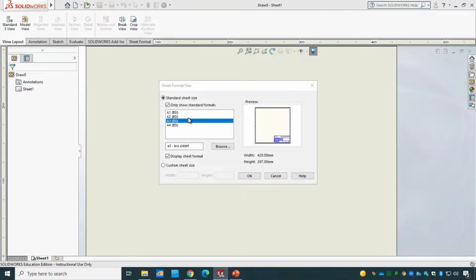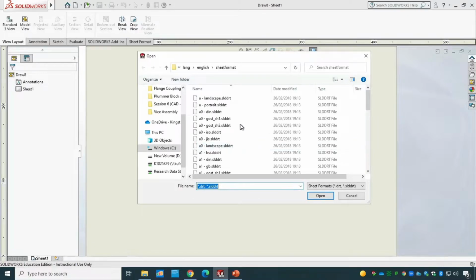It depends on what standards you pick. If you remember, we earlier defined it as British standards in SolidWorks. That's why I can only see the BSIs in here, and they are A1 to A4 sizes. But again, if I want to see the other templates, I can click there, and I will see the rest of the templates that the software provides, such as the ISO one. If in case you have your own templates, you can click on Browse and locate the file and load it in here as well.